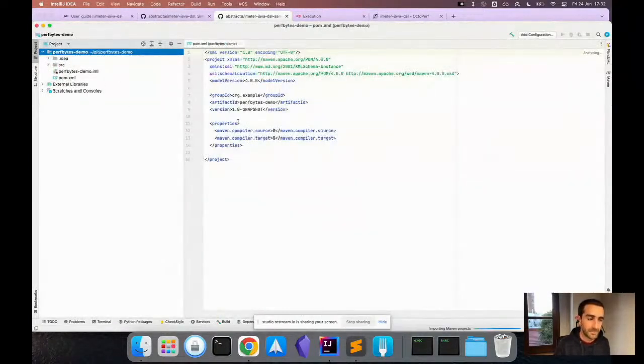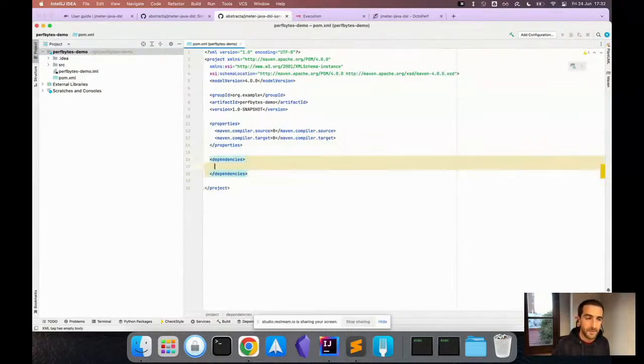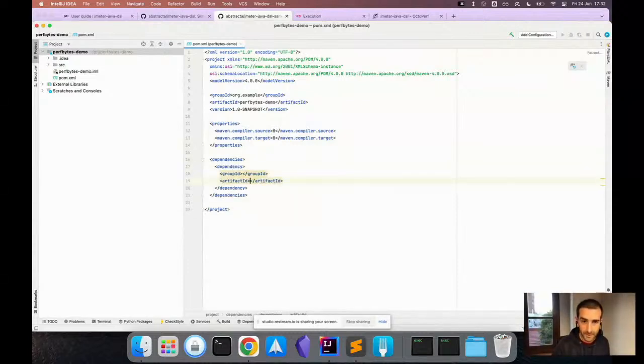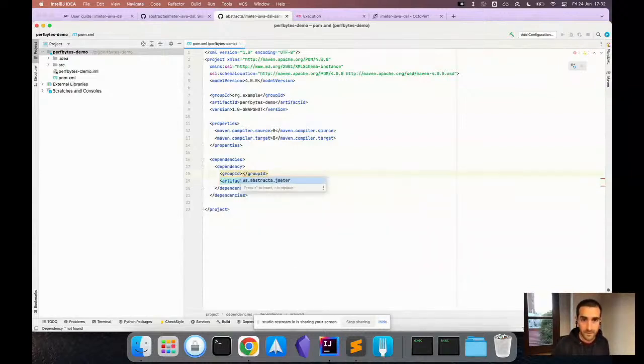This is a Maven project. Maven is a tool that allows you to build applications in Java. So now I will start adding dependencies to the project. The dependencies are libraries or other artifacts that you are going to use in your project. And in particular, I will use JMeter Java DSL. Okay, and the version 0.0.60 is the latest one.